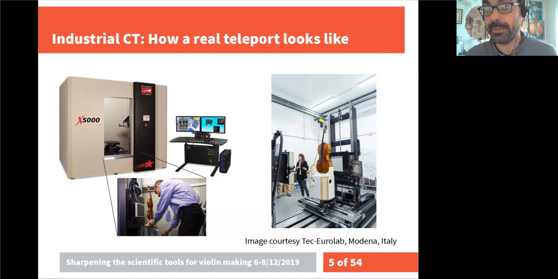You have the small one, which is indeed a big one, on the left, where you can also put a cello inside for going at high resolution on a small part of the cello. Of course, the violin scans that you will see in this presentation used this system. And then you have the big teleport system on the right, pretty close to the one in Star Trek, where you can also scan double basses if needed, and harpsichords.